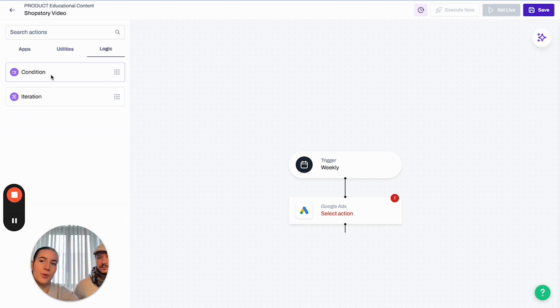For this we have conditions. If conditions, I don't know if that says something to you, but it basically means you give a condition, and if it's true, then something happens, and if it's false, then something else might happen or nothing happens. Okay. An iteration just means that it goes over each row of your data set and performs the actions within the iteration. Cool, makes sense, yeah.